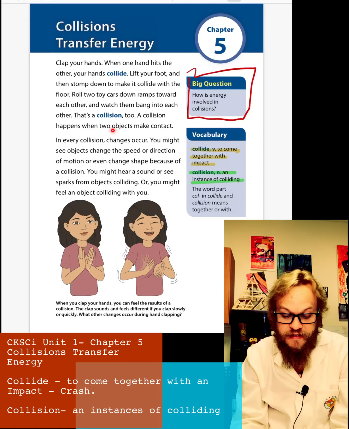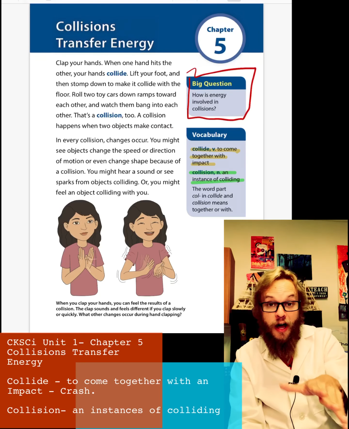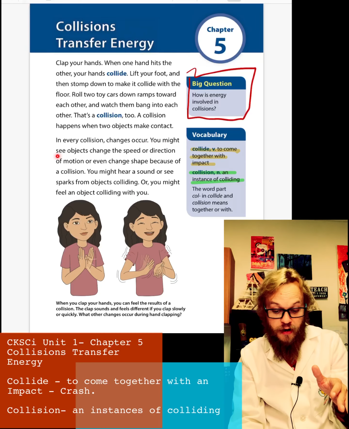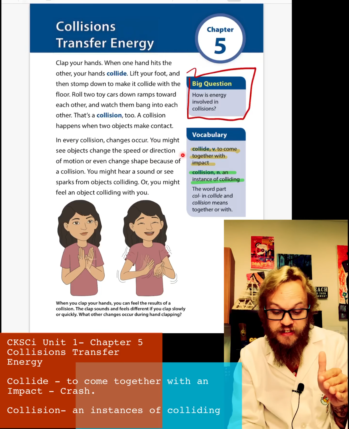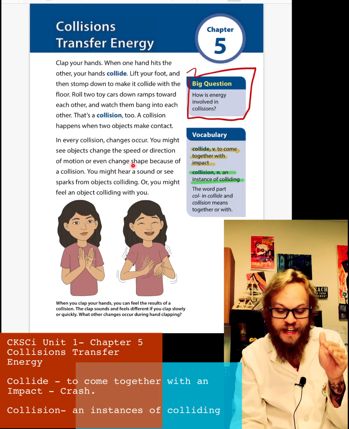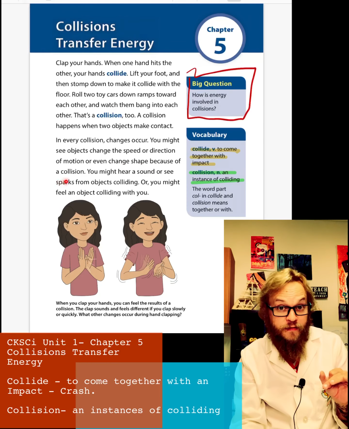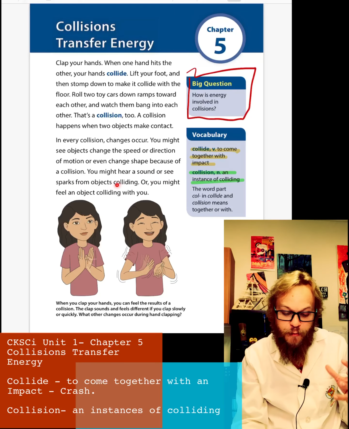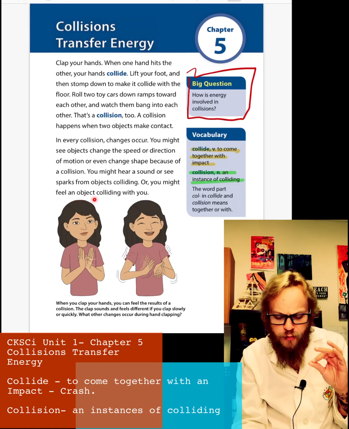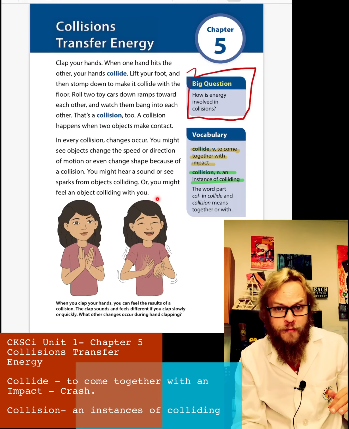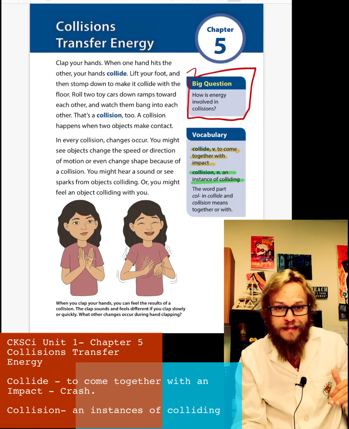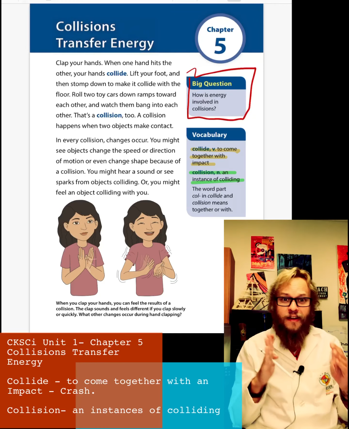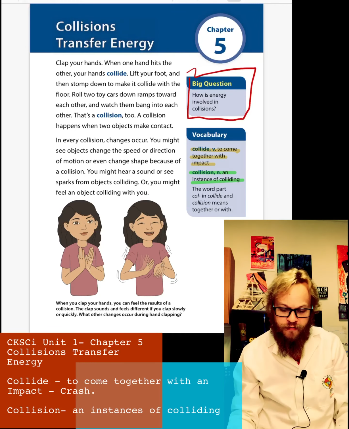A collision happens when two objects make contact. In every collision, changes occur. You might see objects change the speed or direction of motion or even change shape because of a collision. You might hear a sound or see sparks from objects colliding, or you might feel an object colliding with you. If you've ever played tag and somebody runs into you and tags you, they're colliding, they're making an impact with you, okay?